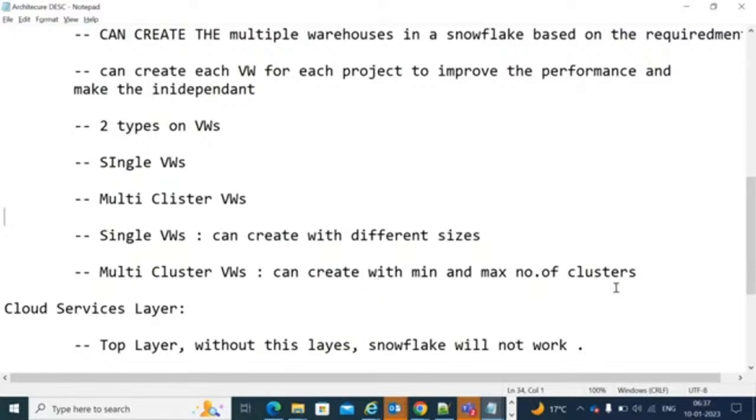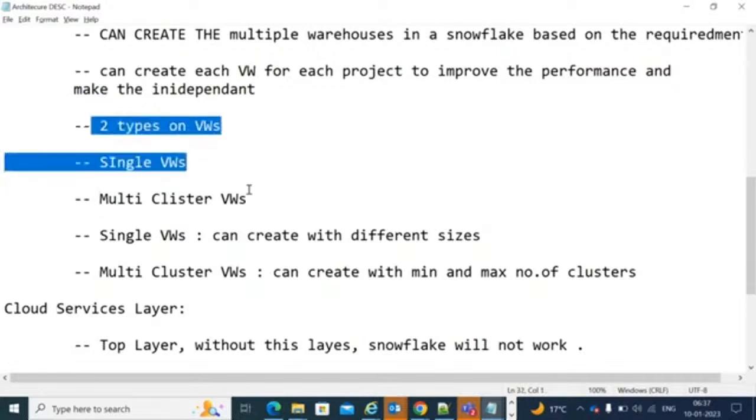clusters. We will have a separate discussion on the virtual compute warehouse, where I am going to show you what the different sizes are, how the pricing happens, what a multi-cluster warehouse is, and what options we have and how we create one. Everything I am going to show you. We have one separate session on the virtual compute warehouse.